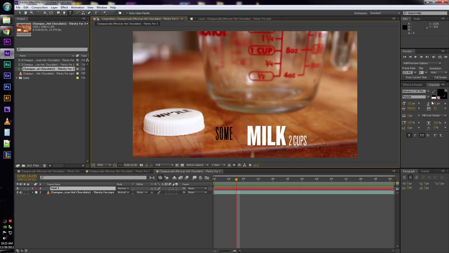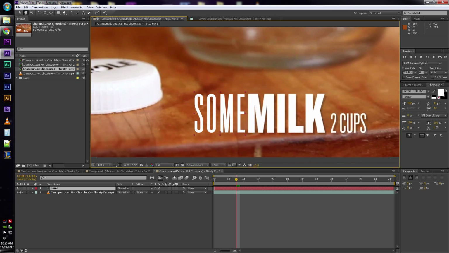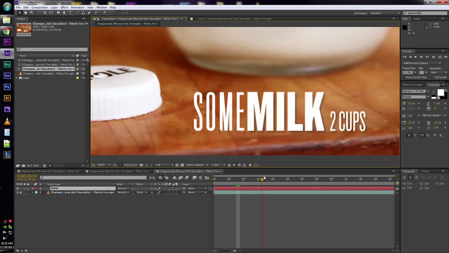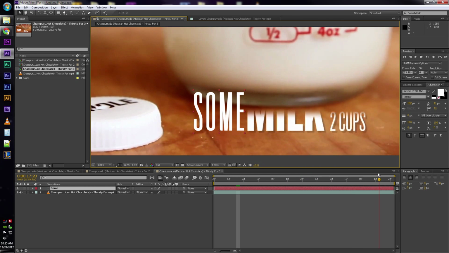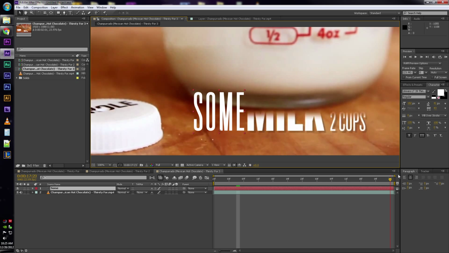So let's take some milk and we'll scale it up. Let's try to match the position of this stuff. Got some milk right there. And yeah, so it looks about right here. So it's just appearing and then the end of the frame. So it doesn't even finish all the way.